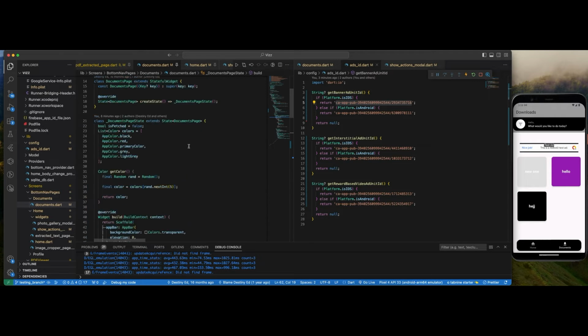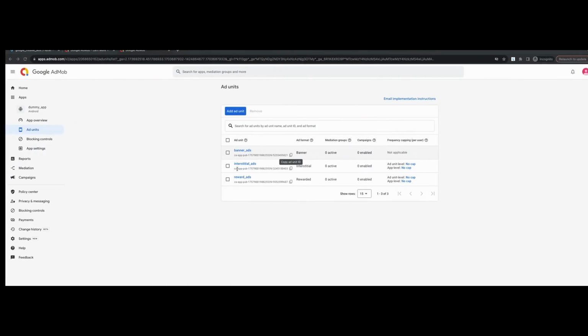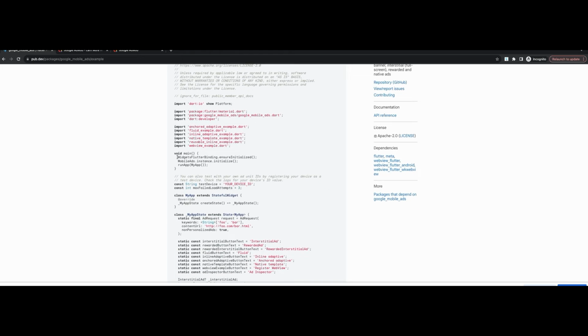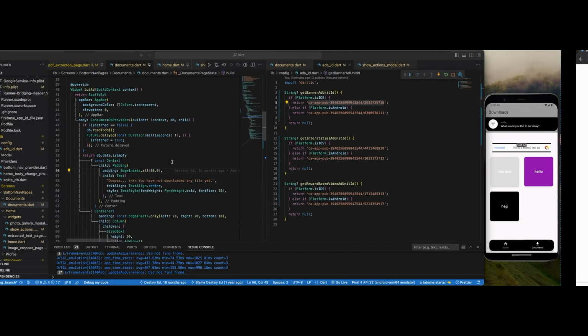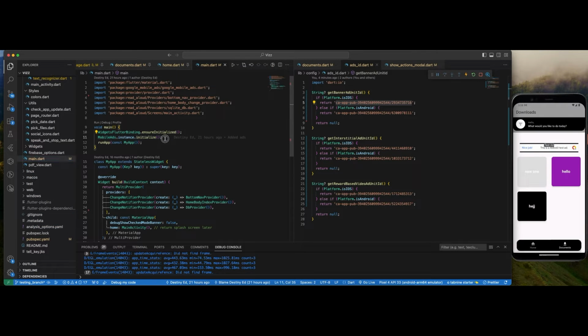Okay, so next thing we want to do is to show the interstitial ad. Remember I told you that we are only going to... I think I forgot to show us something. I think I missed a step. If you go to the Google mobile ads, you can see that you need to initialize the SDK before you can use it. I think I already did that in the main.dart, which is here. So I did that and I forgot to show us. So you need to do that before you run this. Okay, and every other configuration also needs to be done.